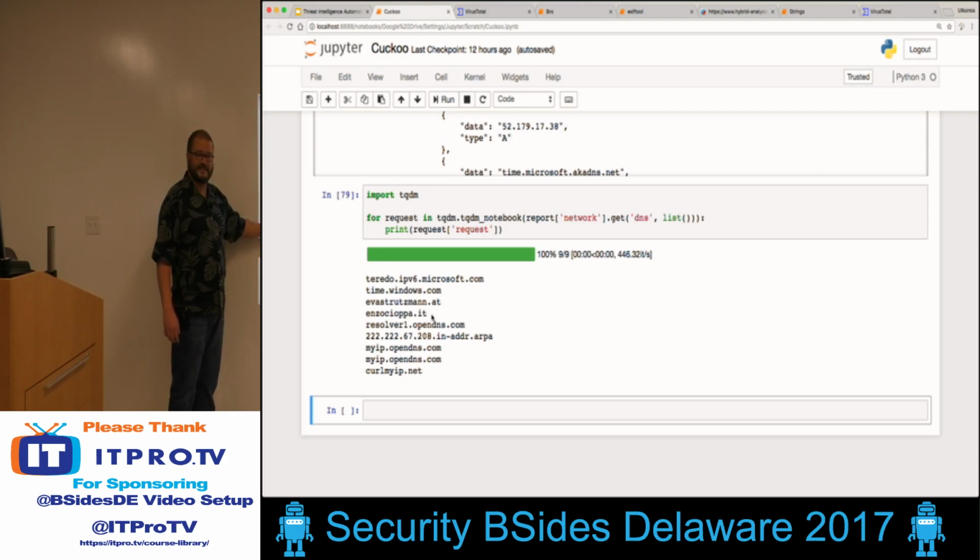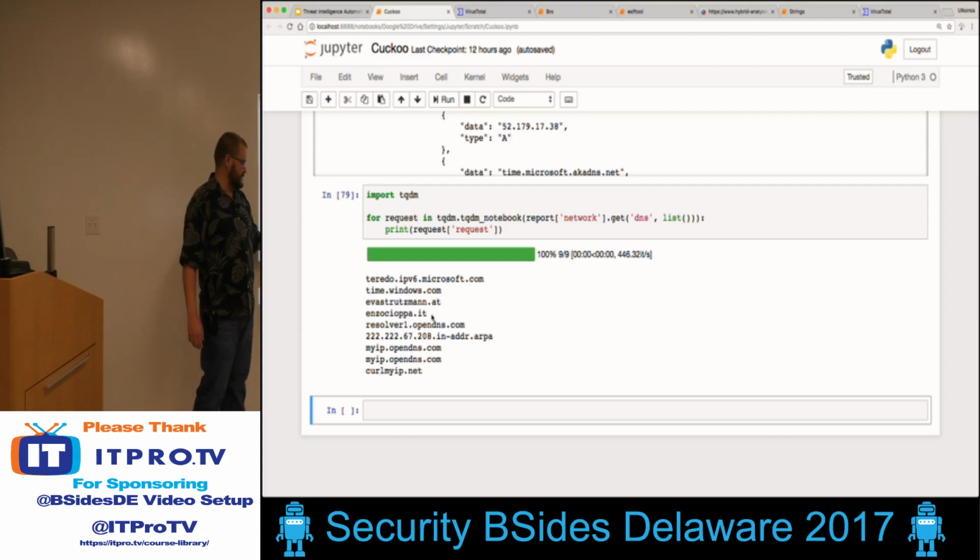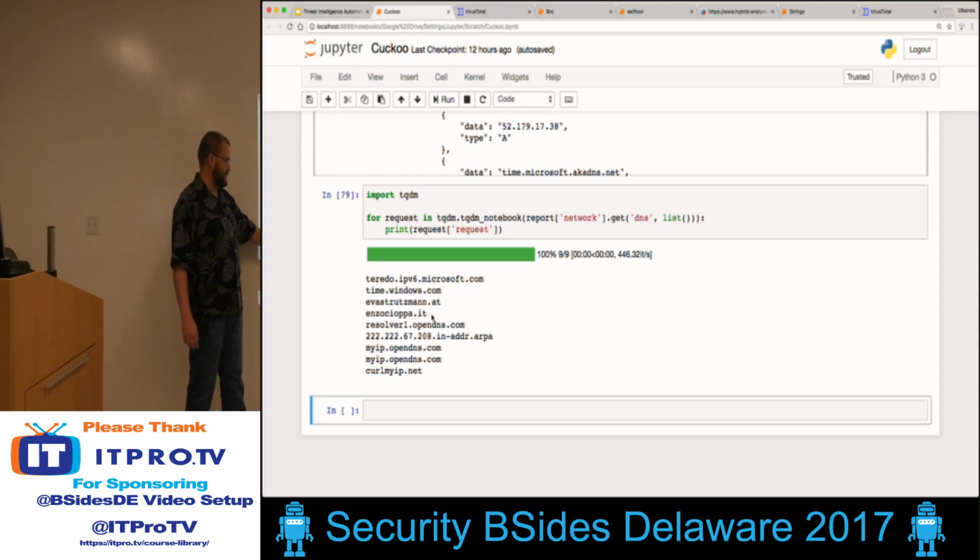This is some suspicious stuff. So the .at and .it, and then OpenDNS. These OpenDNS and curl my IP entries, and this pointer record, are each probably definitely false positives. What's happening here with these MyIP lookups is the malware reaching out to these IP checks to determine the IP address of the victim that it's just compromised.